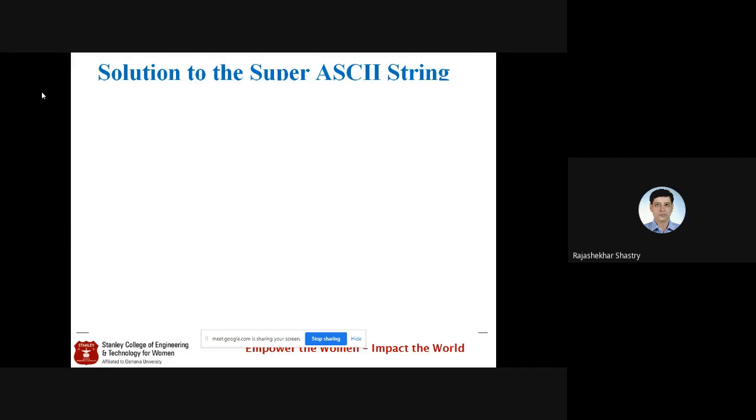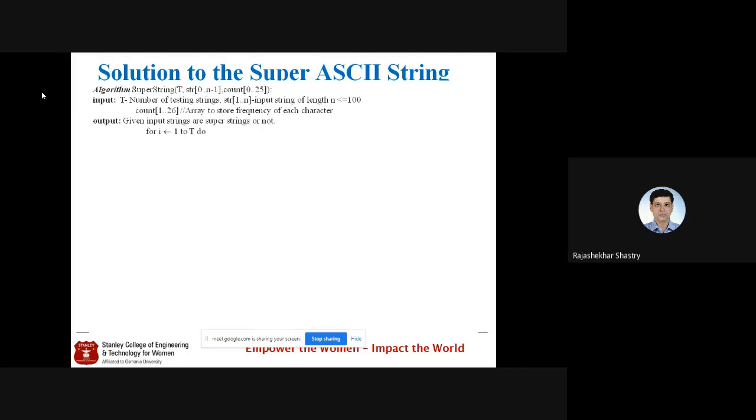So here is my algorithm. The same thing I have added as part of this. So the input I explained, and for I equal to 1 to t, t is the number of strings we are verifying. Suppose you are interested in verifying 3 strings, t will hold 3. Whatever value I have given, that many times the loop will continue.